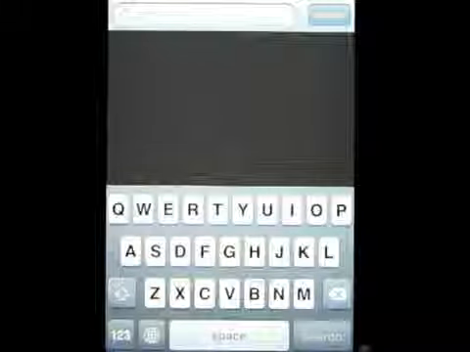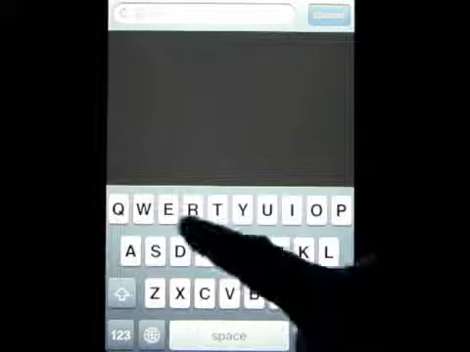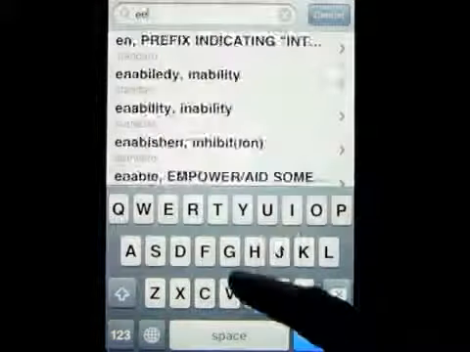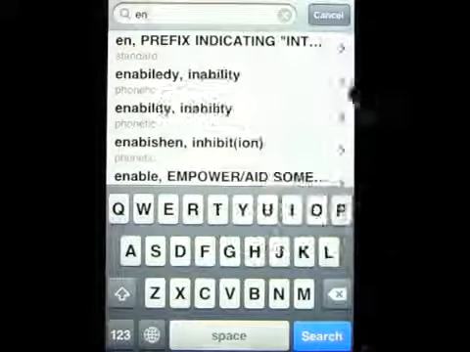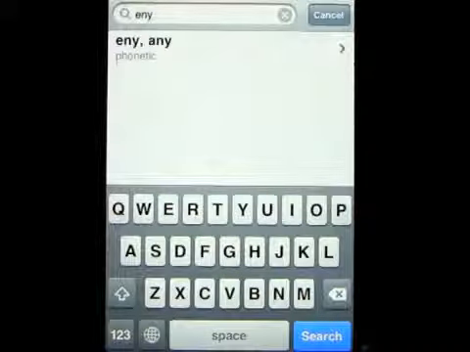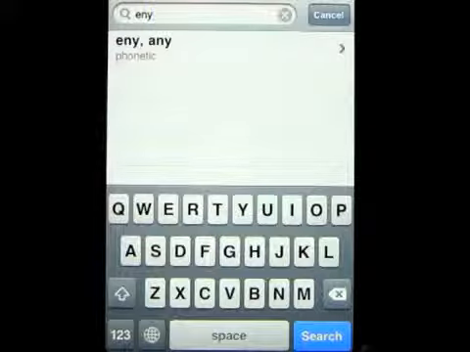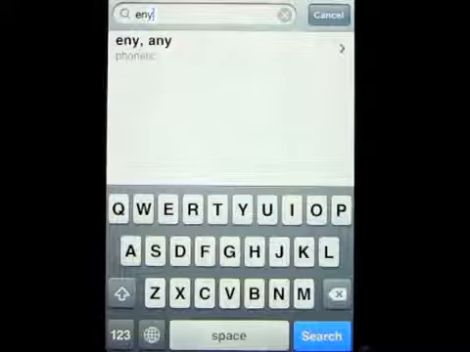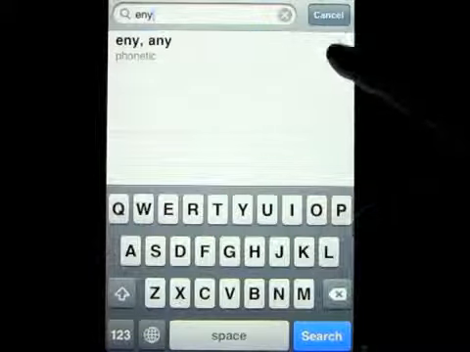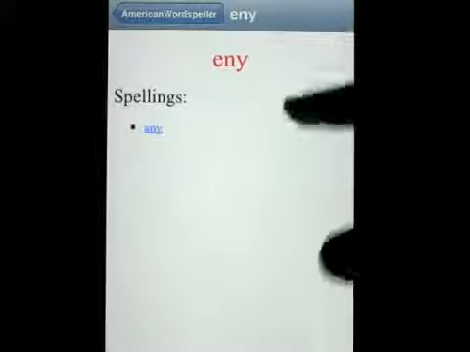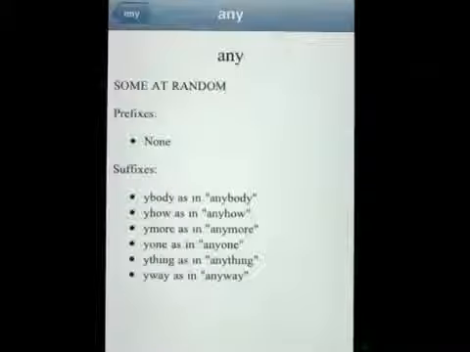So, for example, a typical word like the word any, A-N-Y, they may have issues spelling something like that. So they would type in E-N-Y. As you type, you can see the words come up. But once you type in the word as they think it's spelt, it'll give you the suggestions of what it thinks you're trying to find. And you can just simply go on to any of these. And then you can also click on the word and learn a little bit about the meaning of the word.